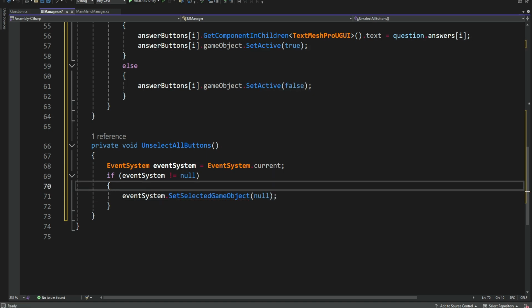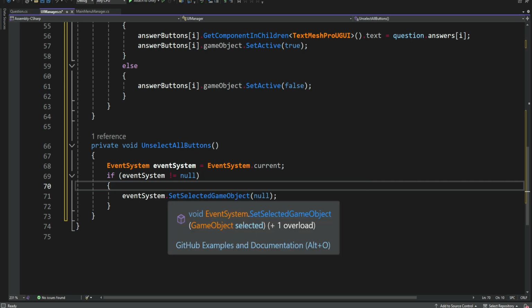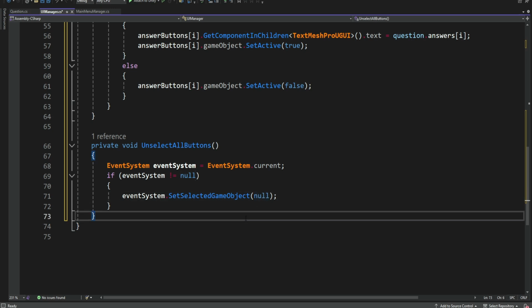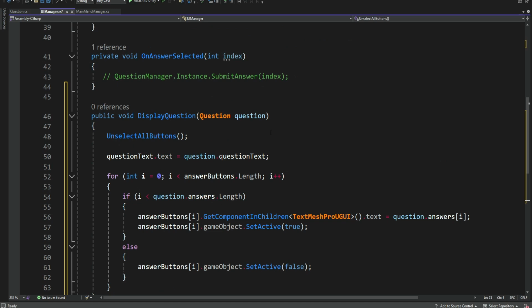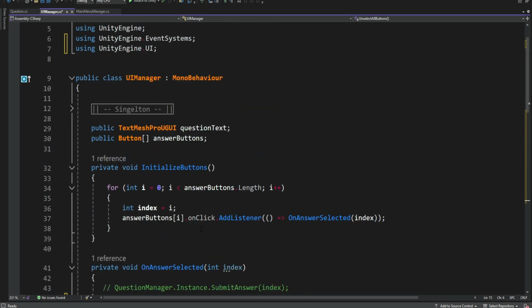So all we do inside this method is check if we have an event system, and we should have an event system, and then it will simply set the selected game object to be null, and it means that if we have a button that is selected, it will unselect it. So every new question, all of these buttons will be unselected, and everything will look nice. And now we're basically done with this part of the code. Later we're going to add a few more things.